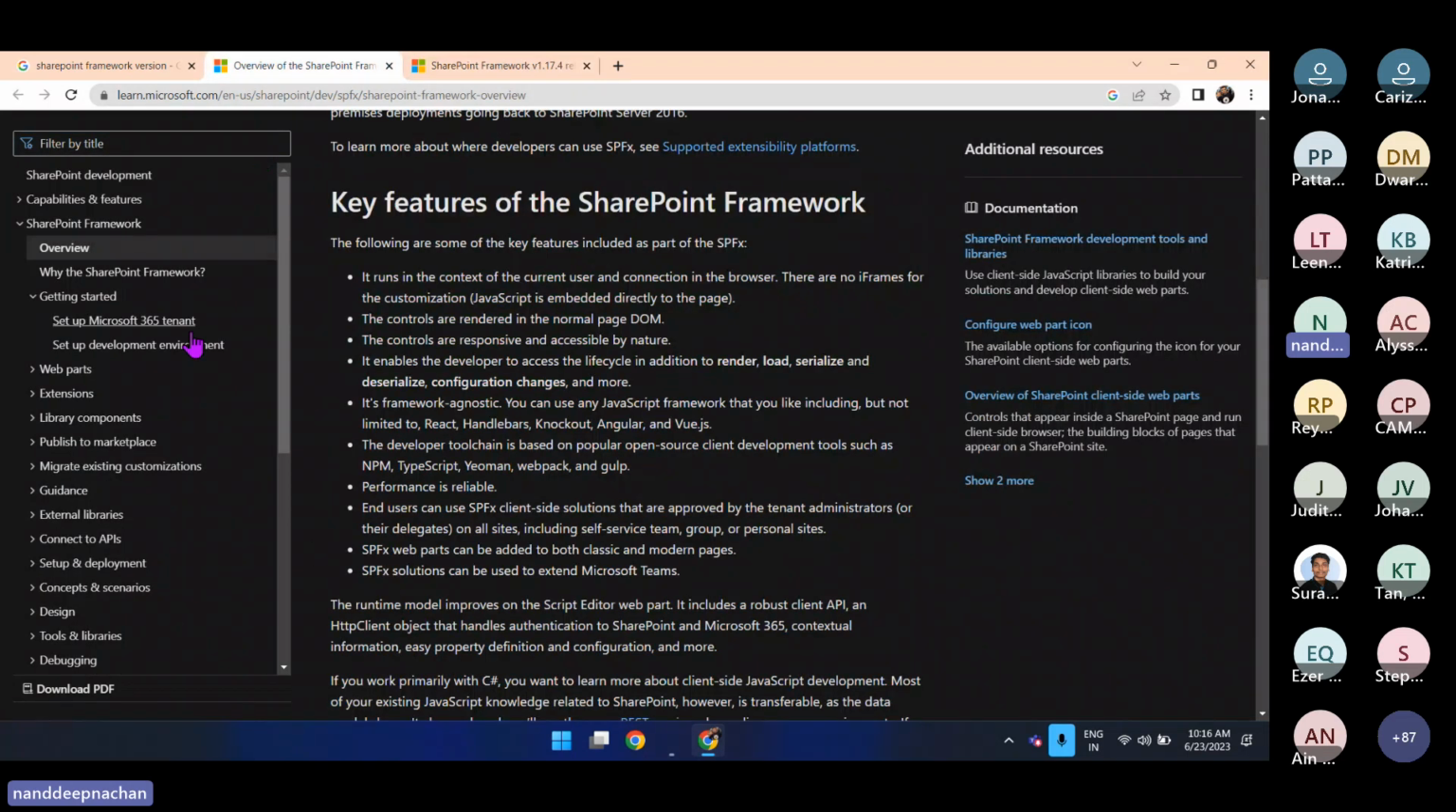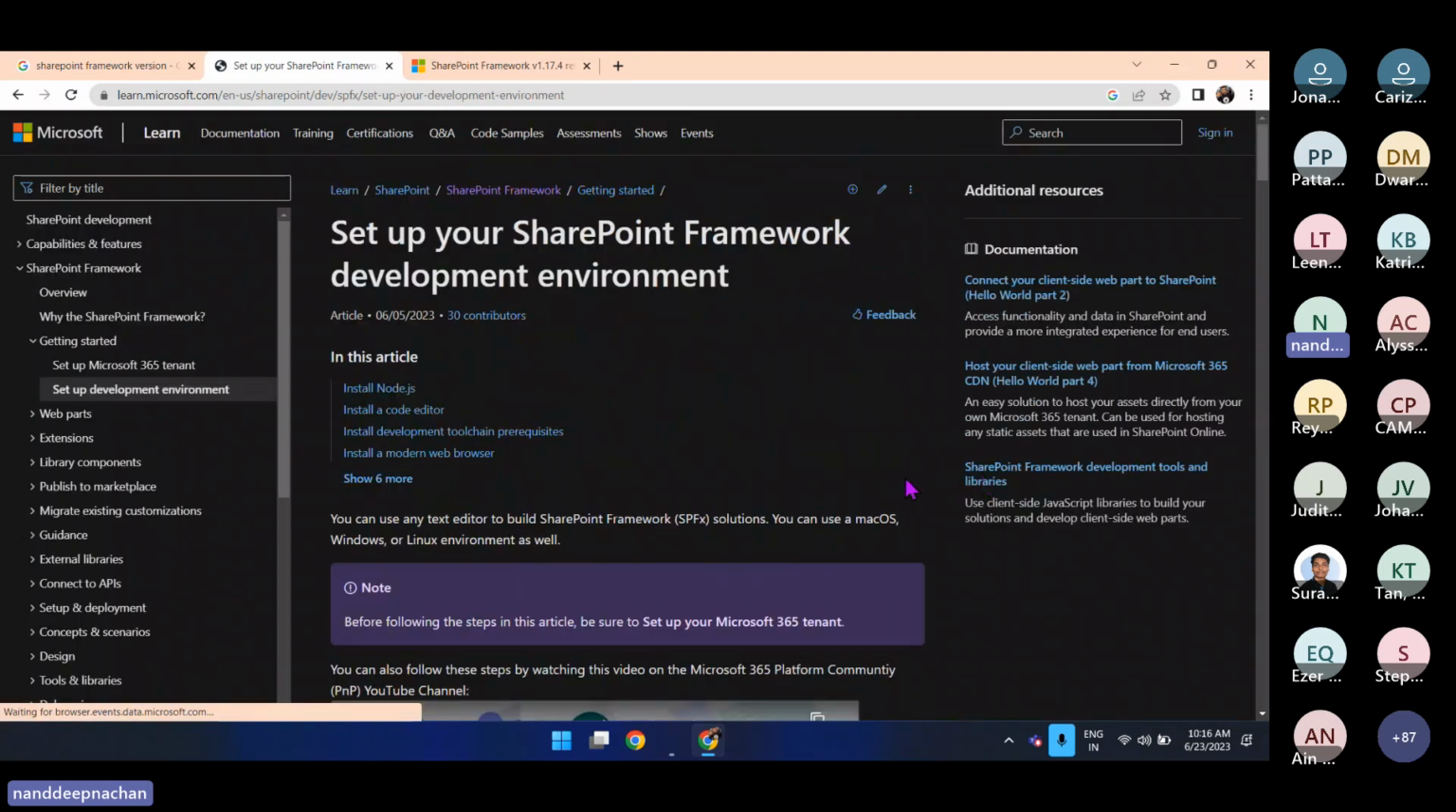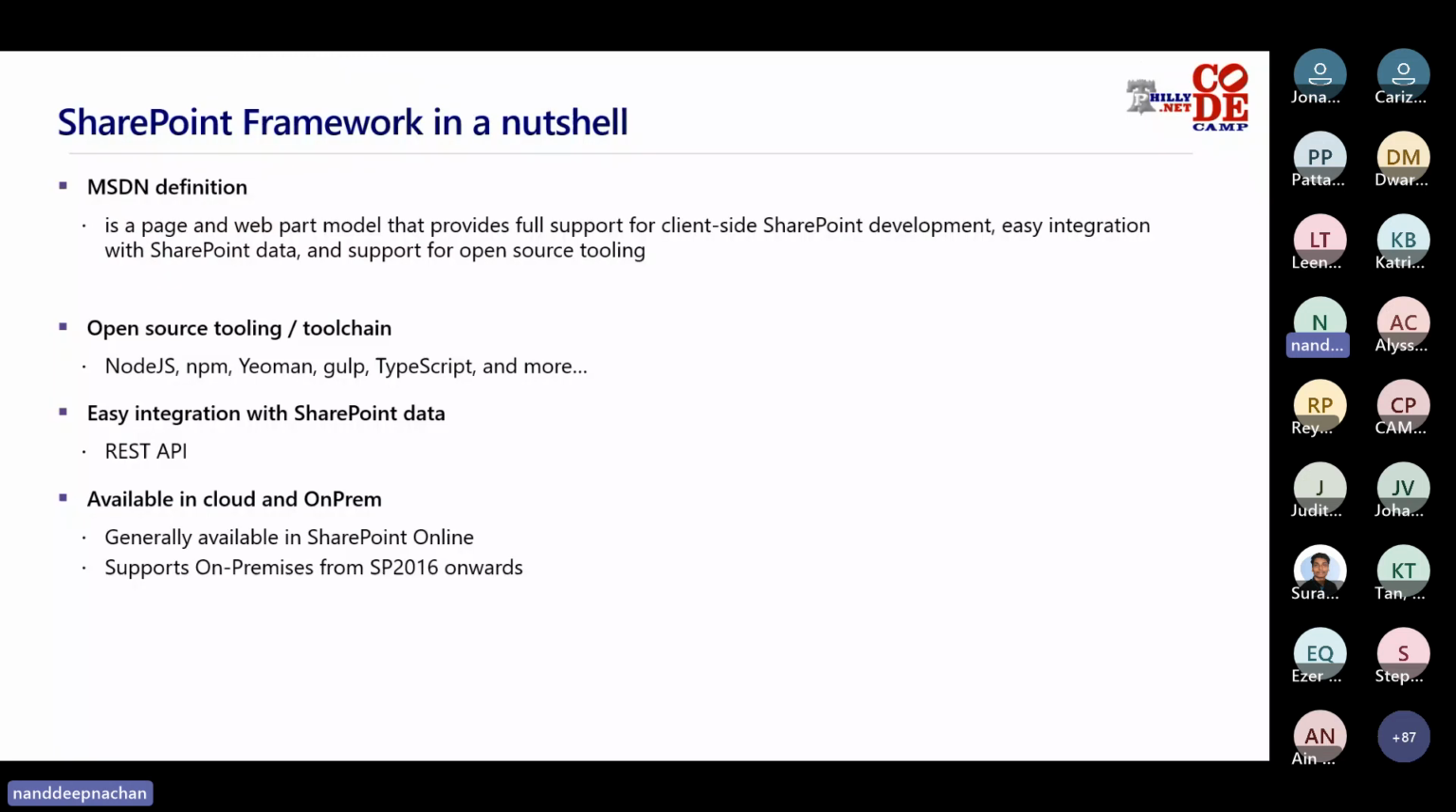If you want to set up your development environment for SharePoint Framework, maybe before that, let me continue with this, and then we will come back to the point of how you can go about developing your own SharePoint Framework solutions.